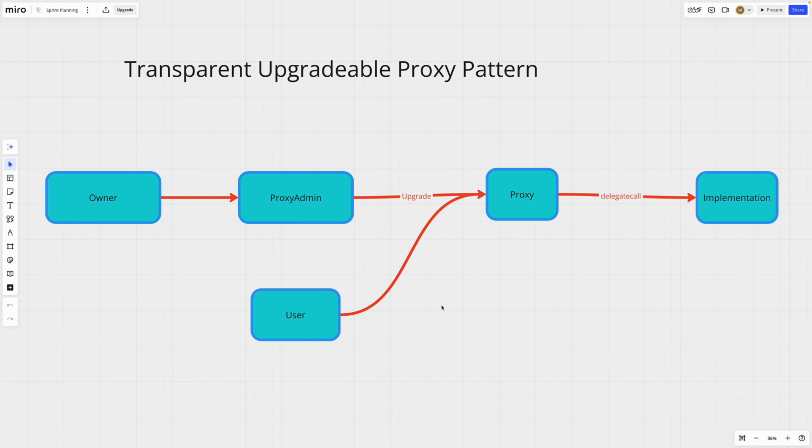So right here we have the proxy pattern, and for this pattern, or for the standard, we have the proxy, the user, the proxy admin, and the implementation. So from a user perspective, the user will call the proxy, and inside the proxy there will be an owner address that is stored as a constant.